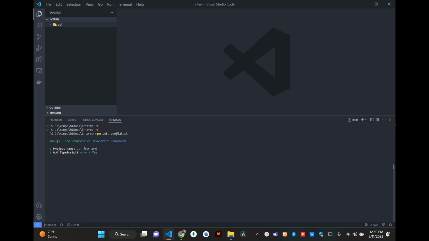npm is not recognized. Did you install Node? So someone is getting npm not installed because they don't have Node installed. Probably you don't have Node. Okay.